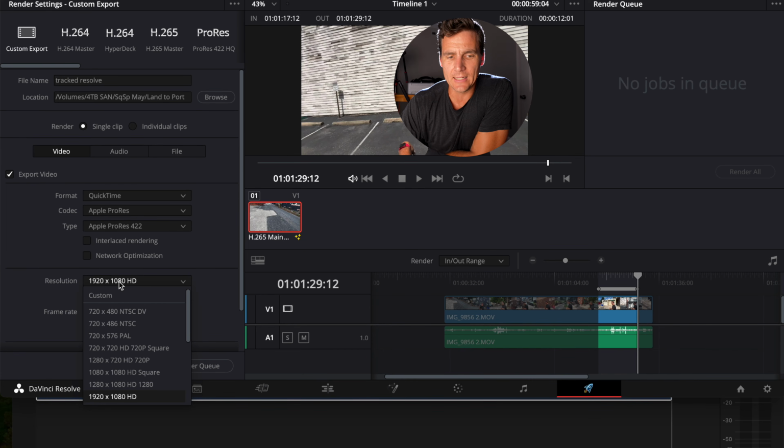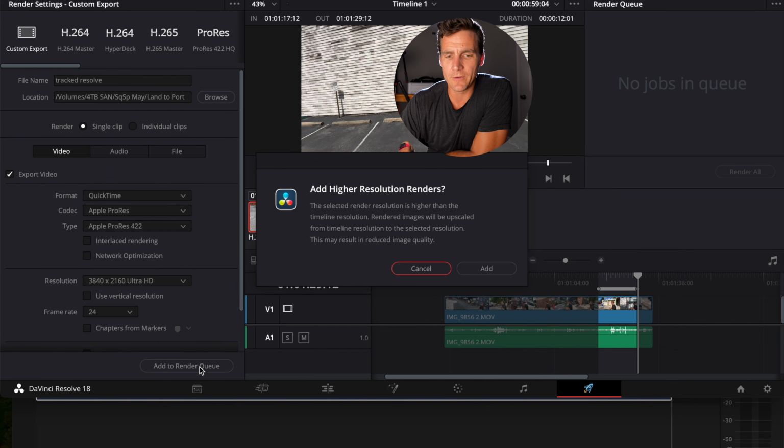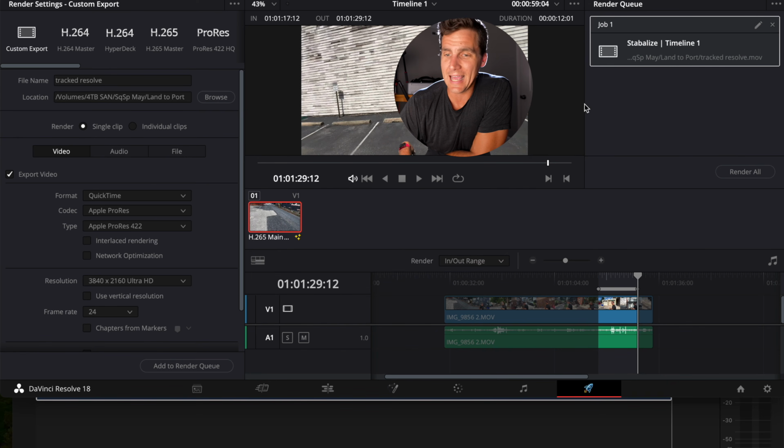Last thing I need to do is change the resolution from 1920 by 1080 to 3840 by 2160. Then I'm gonna hit add to render queue. It's saying add higher resolution renders. I'm gonna say yes, that is what I want. And then that makes it pop up over here. And I'm just gonna hit render all.